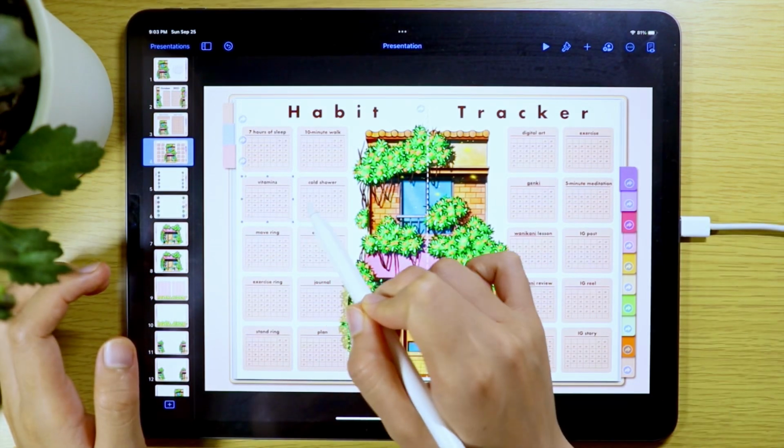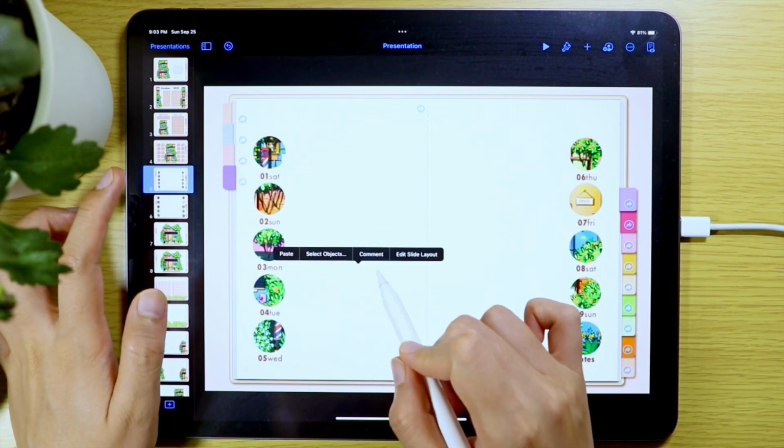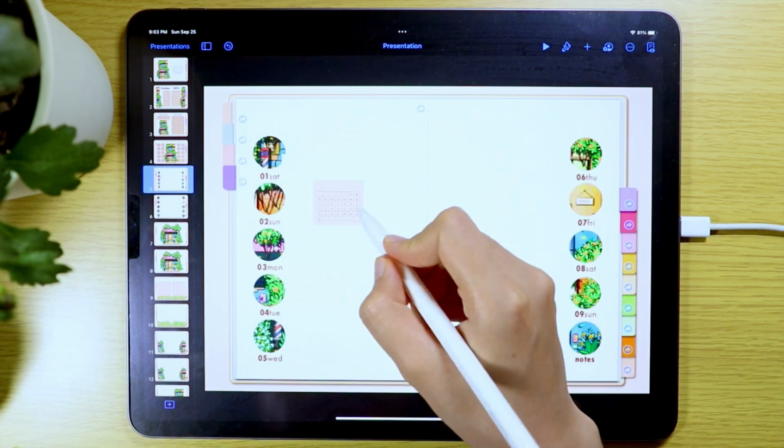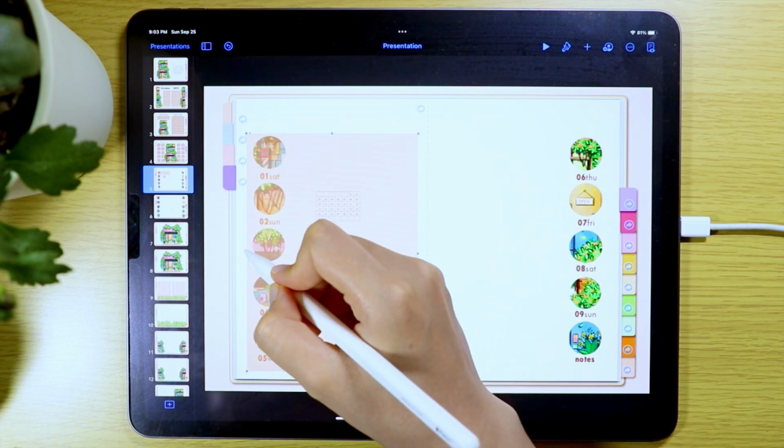For the first weekly planning page, since the space for the daily planning has been divided up, I'm just going to add the lines for the writing guide. I used the table to add those.